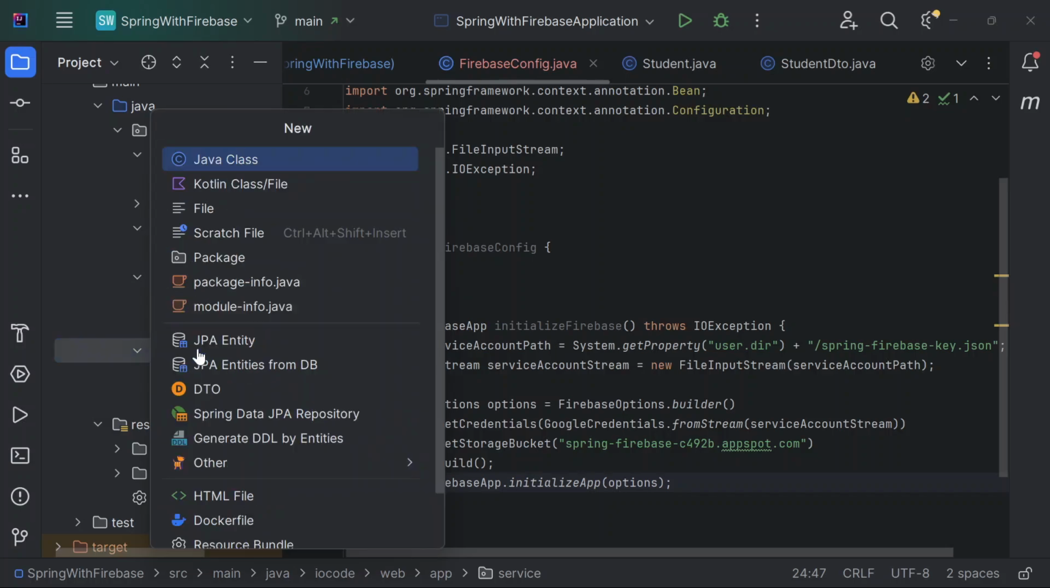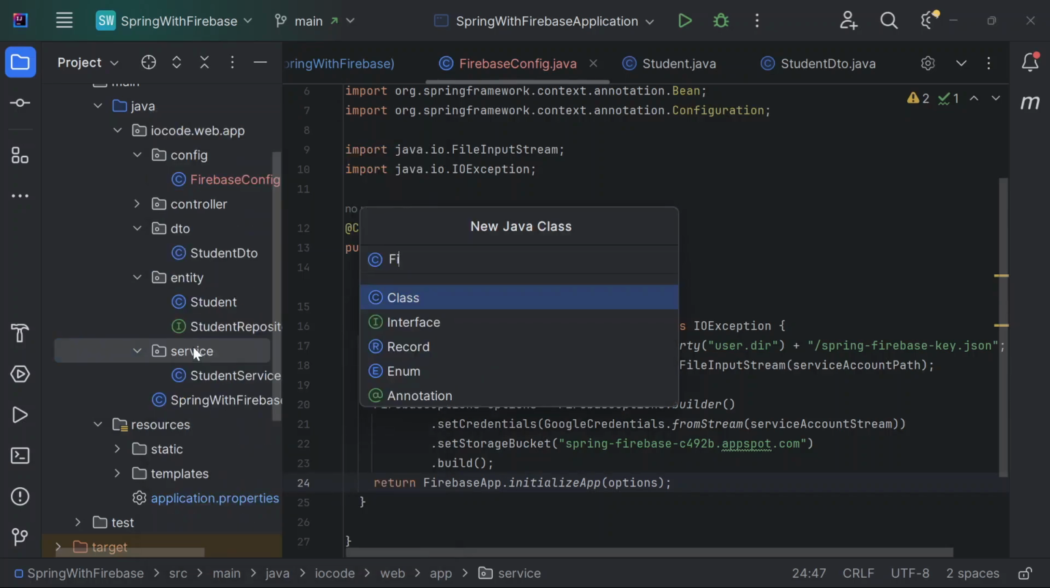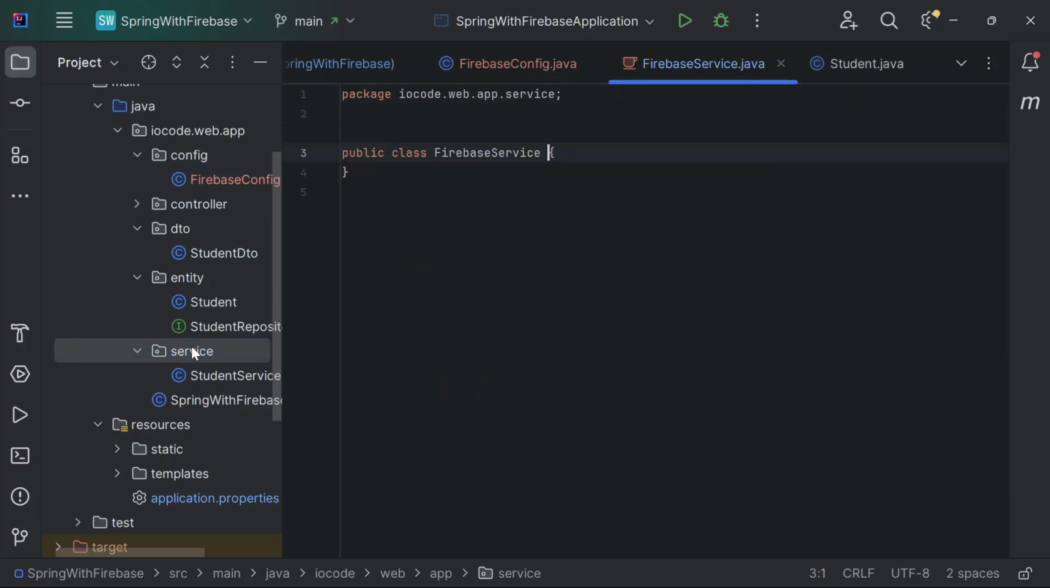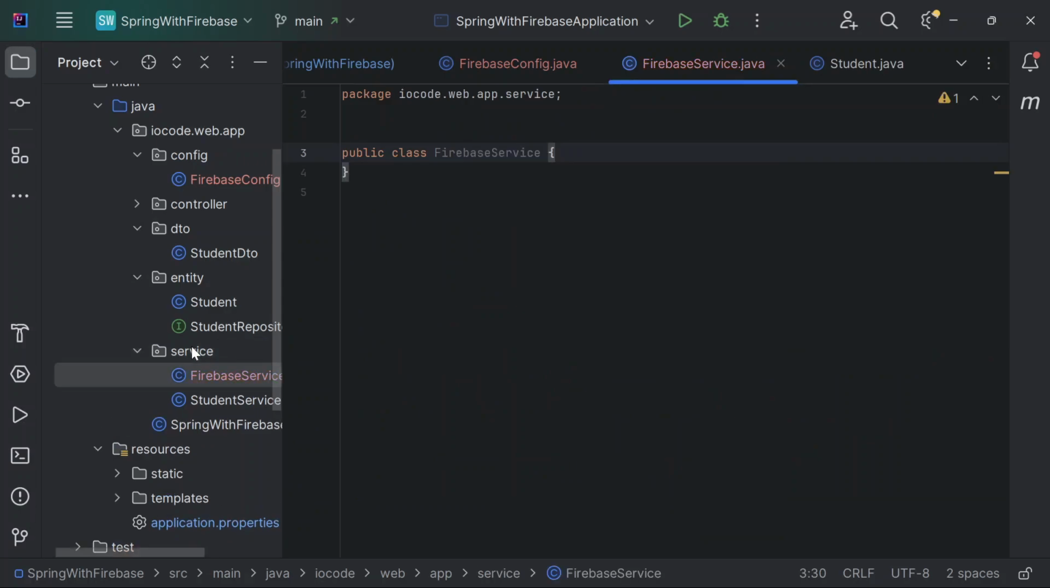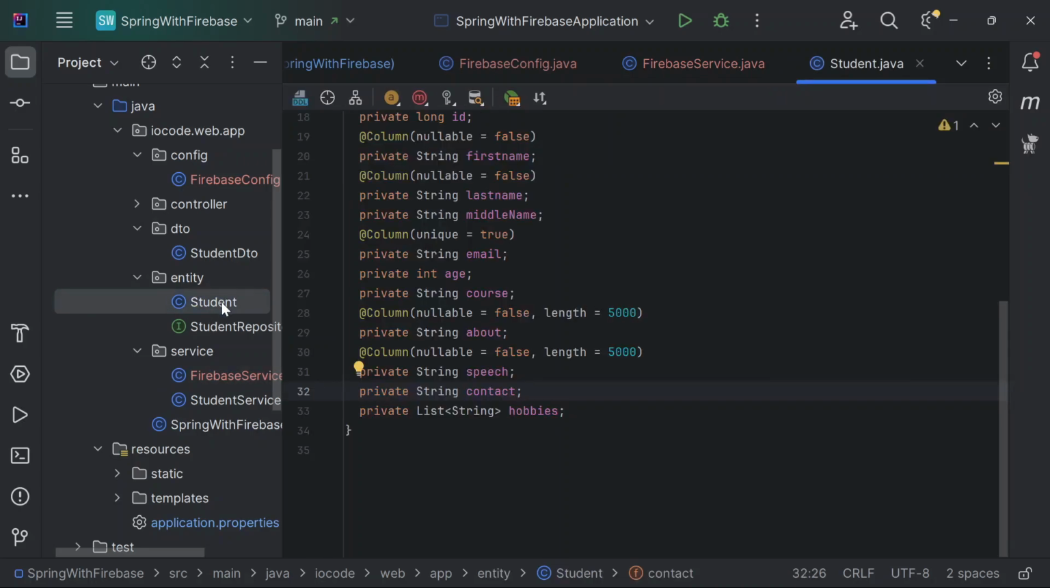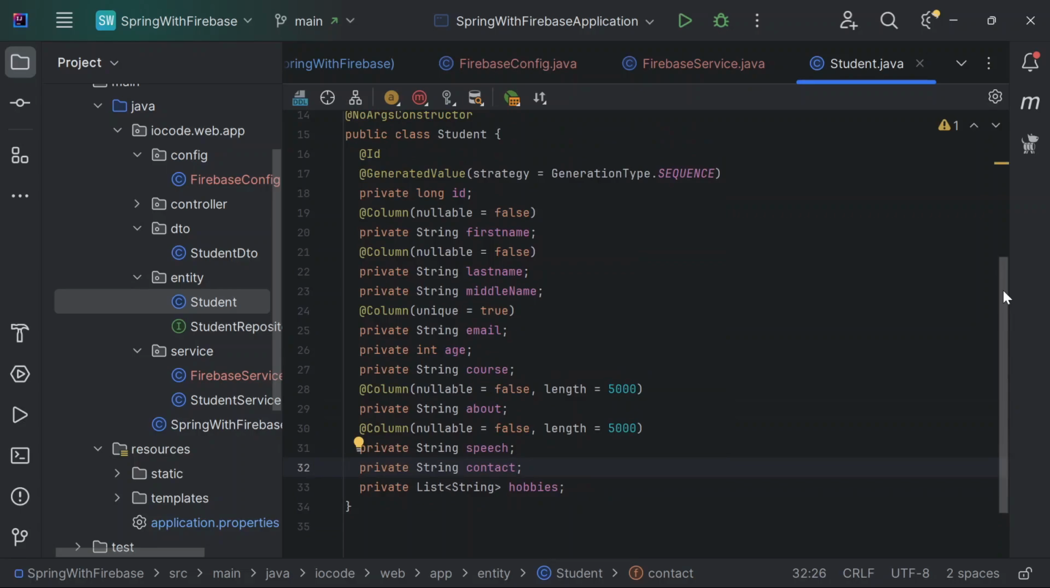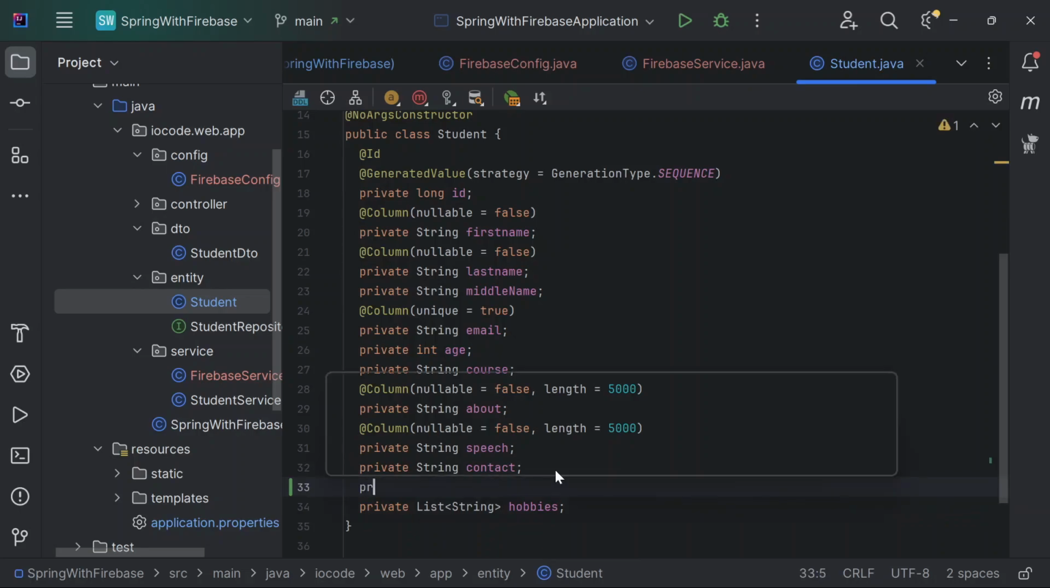So that should be an Alt+Insert, a Java class, and then it should be FirebaseService. Okay, now before we start with the implementation of the upload logic, let me show you the content of my student entity. So I think I have a field by the name imageUrl. Oops, I failed to define that field. So I'll just go ahead right now, and it should have a type of string. So that should be private String imageUrl.